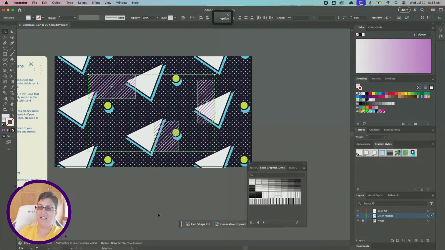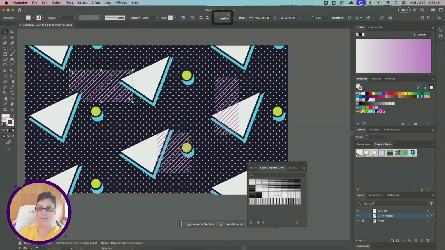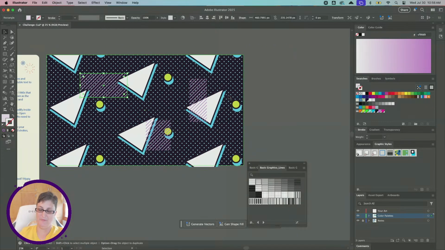And once you're ready to share your work, actually, let me show you one more thing. If you wanted to put this behind your pattern, you can go to Object, Arrange, Send Backward, and that's going to put it behind our repeat. So you can add a little bit more depth to your design.